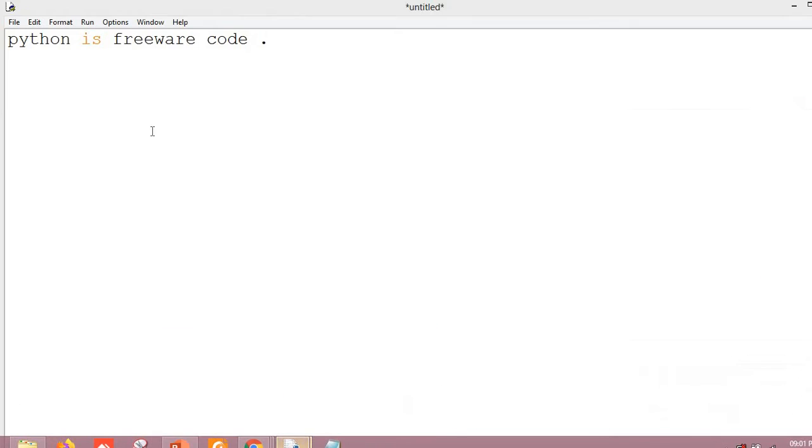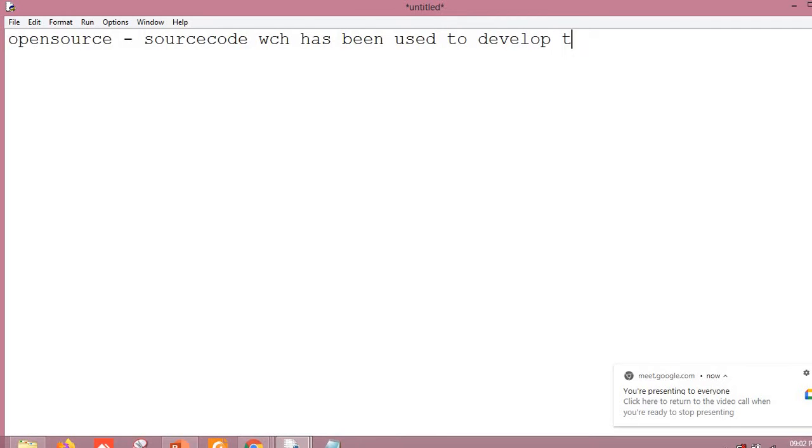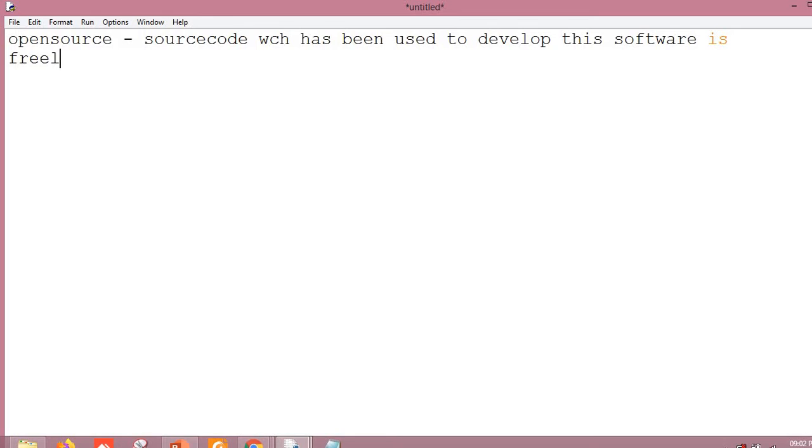So open source means open source code. The source code which has been used to develop this software or programming language is freely available for any human user in the public domain. The public can easily see it, anyone can see it.